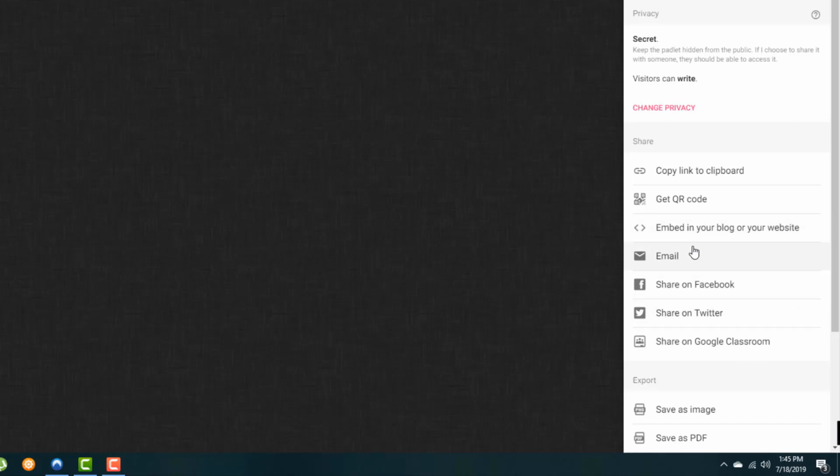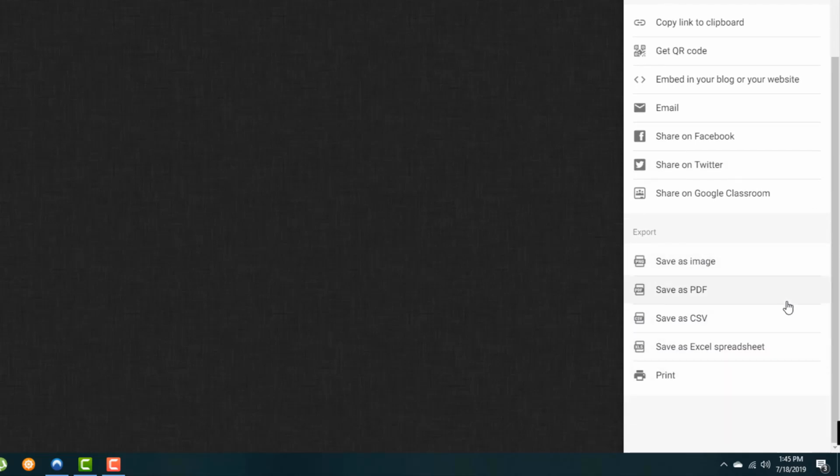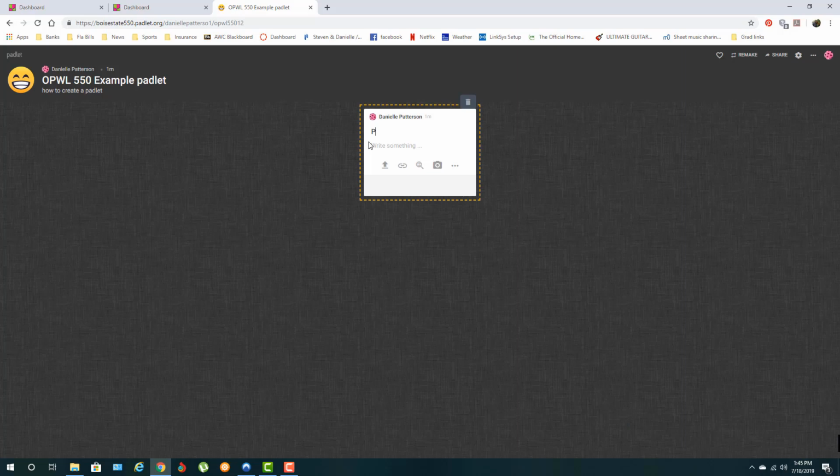And of course, standard sharing through email and social media. And you can even get physical copies if that is what you need for your particular situation. All right, so now we're ready to create a post. Very simple to do. You can simply click this widget and it will create a post, or you double click and you have a post.